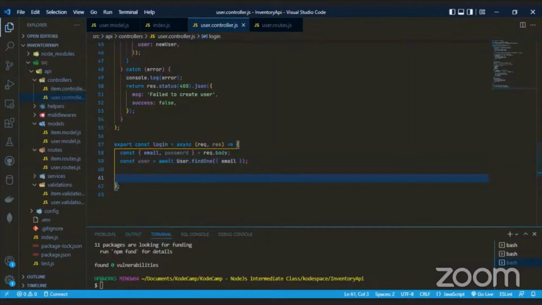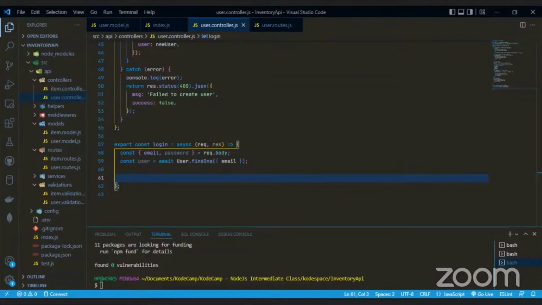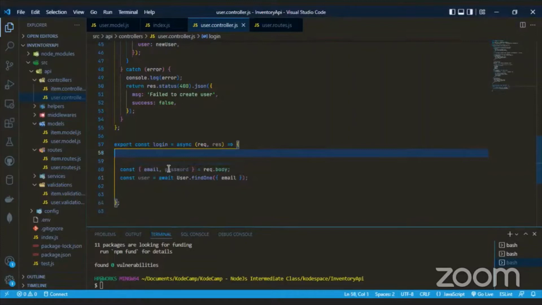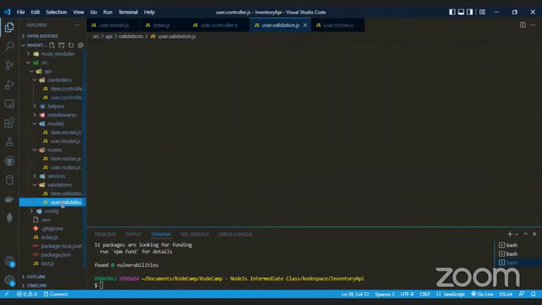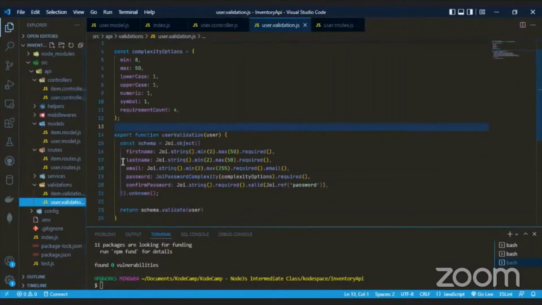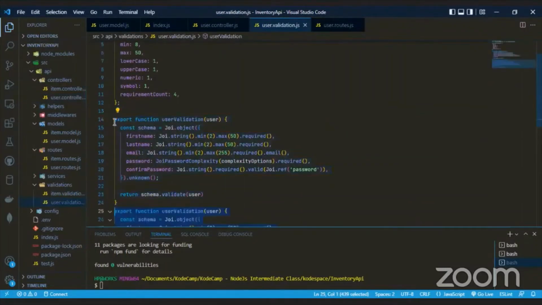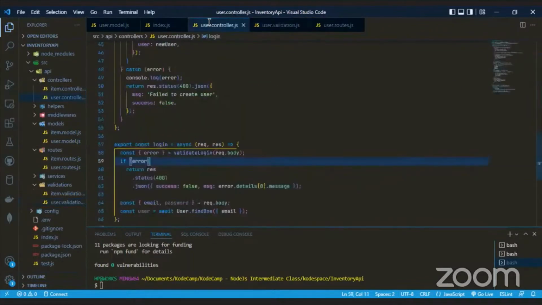So we want to do some validations, and I really don't have time for validations right now. So I'm just going to copy some validations that we could use here. Okay, so we could use this validation, and let's set up some validation for login. What do I call it here? Validate login. Okay, I'm going to do this here, validate login.